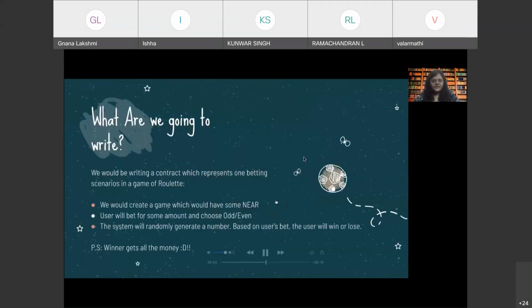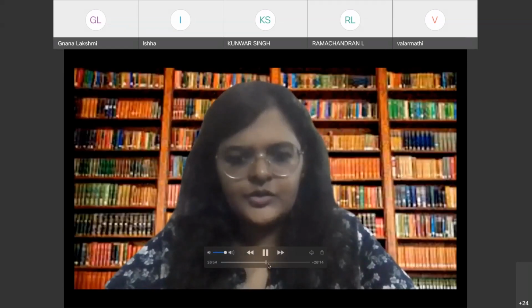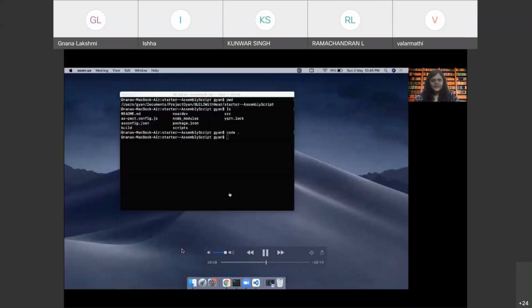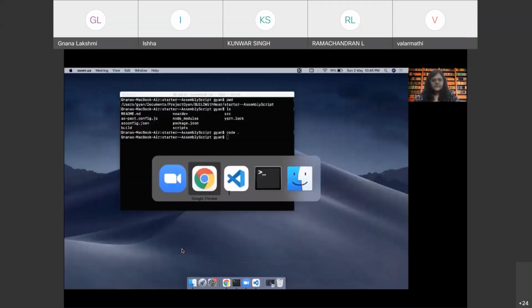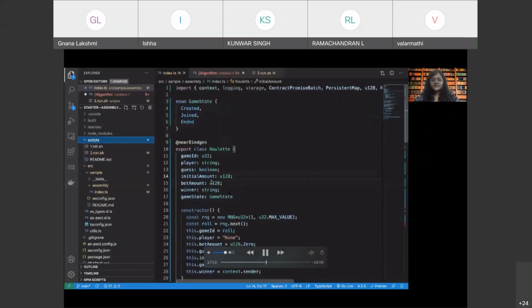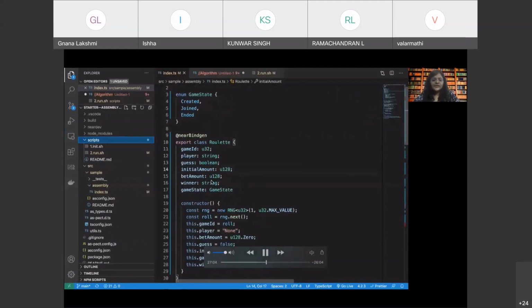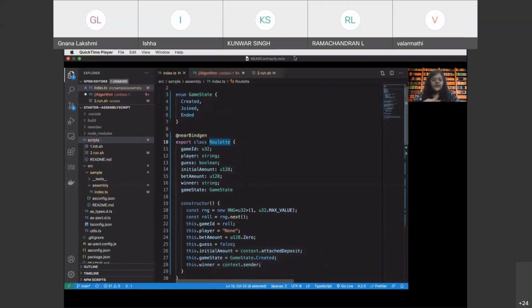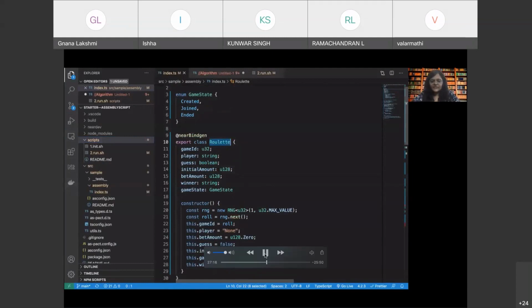We have already written the contract. Let's move to the contract itself, right? So I'm going to share my entire screen. Here is the contract that we wrote last time. Just to quickly walk through the contract, we have a class called Roulette, which is the game itself. We can create multiple games. When we create the game, the workflow would be something like this. We create a game and put in some initial amount of money, which is called initial amount.